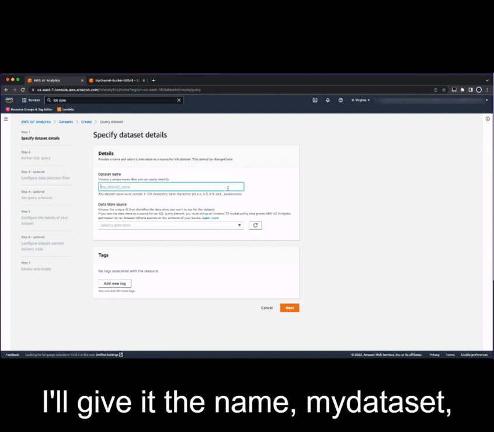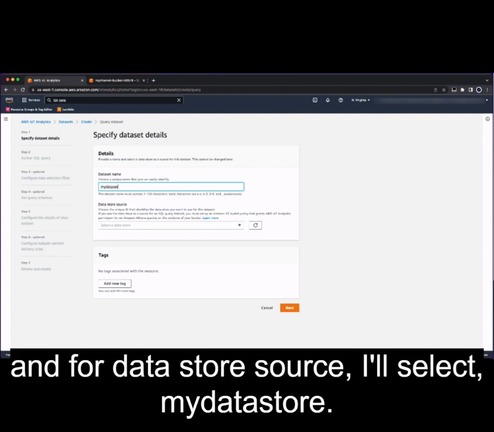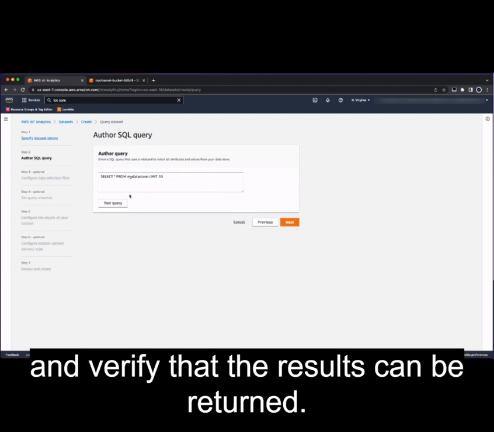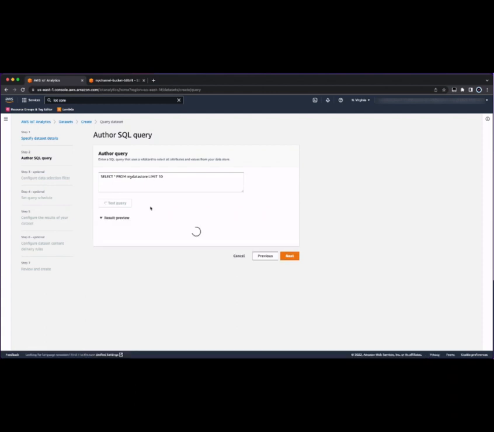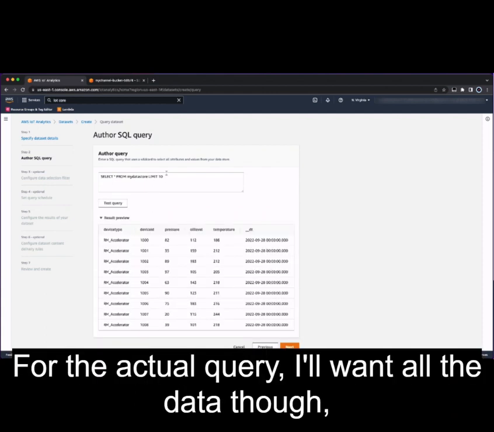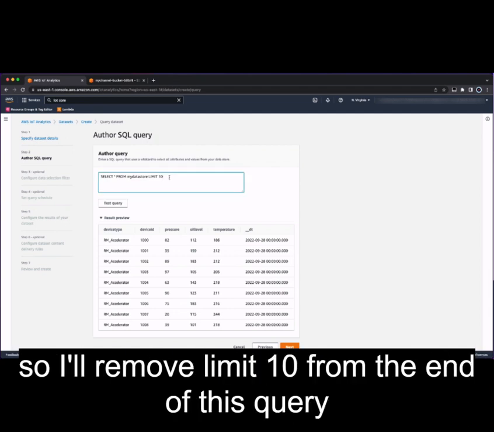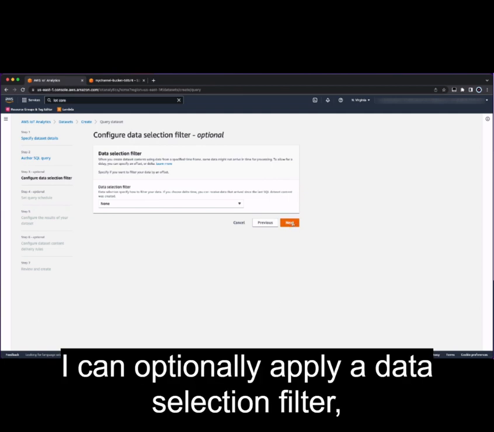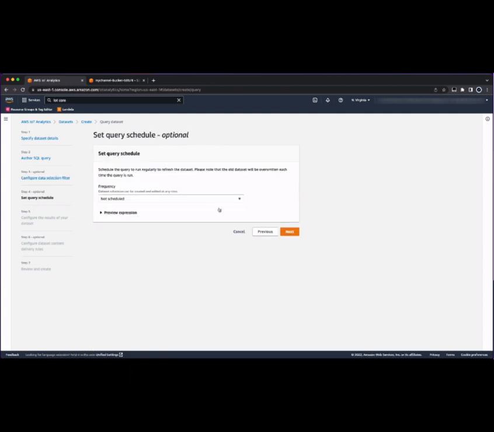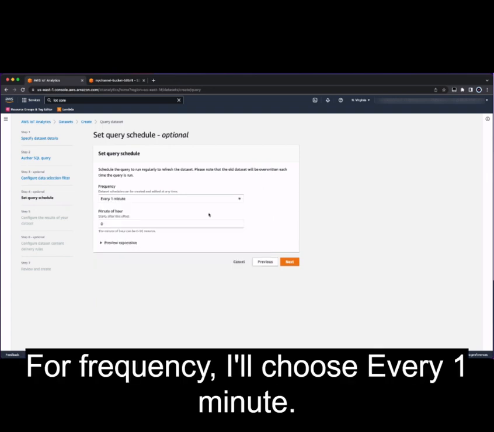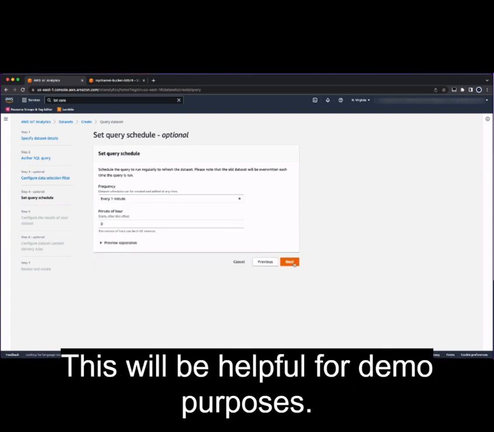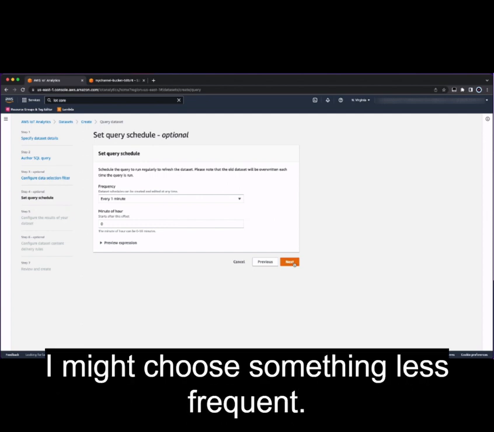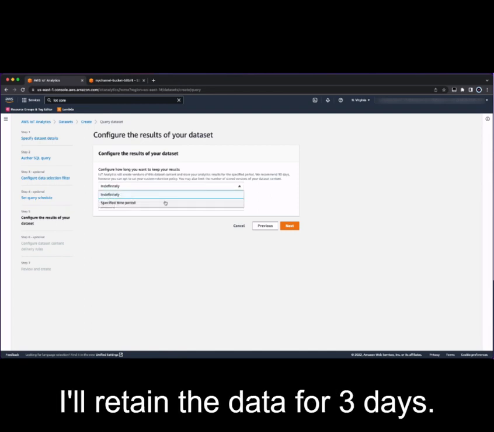I'll give it the name My Dataset, and for Data Store Source, I'll select My Data Store. I'll run a test query and verify that the results can be returned. There they are. For the actual query, I'll want all the data though, so I'll remove limit 10 from the end of this query and choose Next. I could optionally apply a data selection filter, but I don't need one. For frequency, I'll choose every 1 minute. This will be helpful for demo purposes. Normally, for an analytics dashboard, I might choose something less frequent. Because this is a demo, I'll retain the data for 3 days.